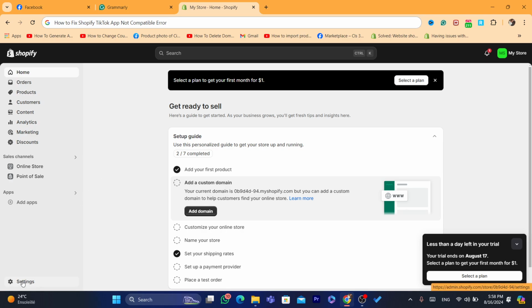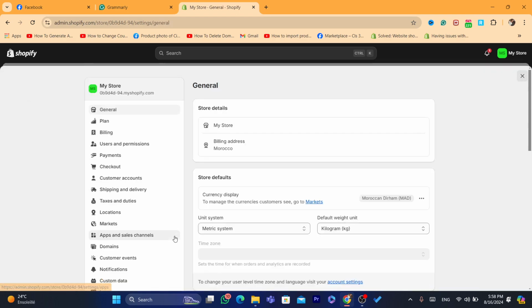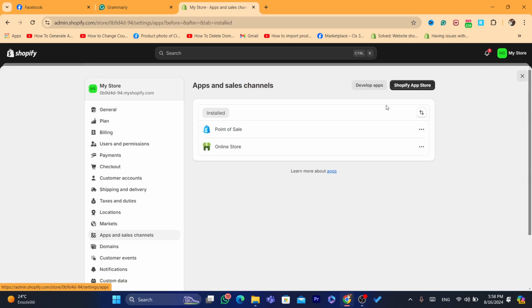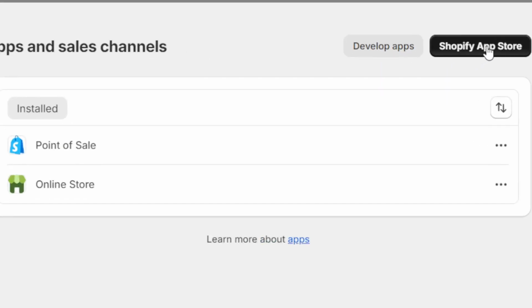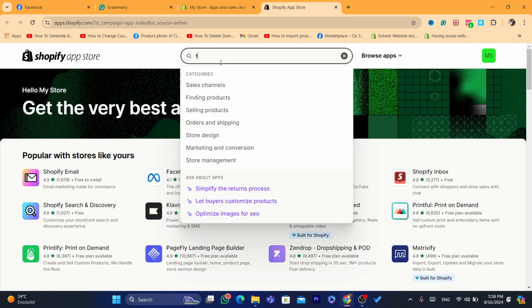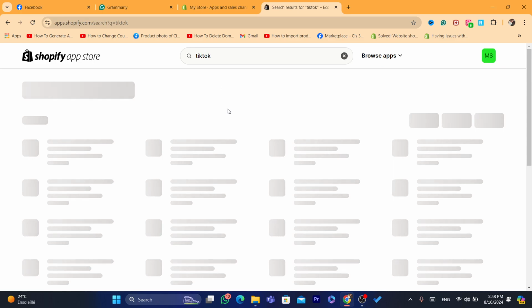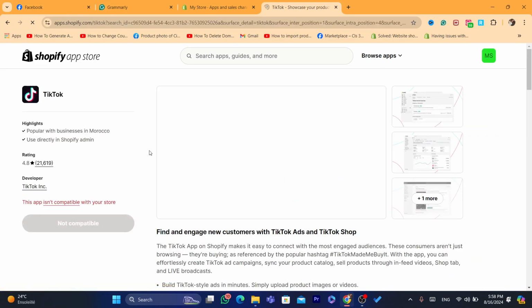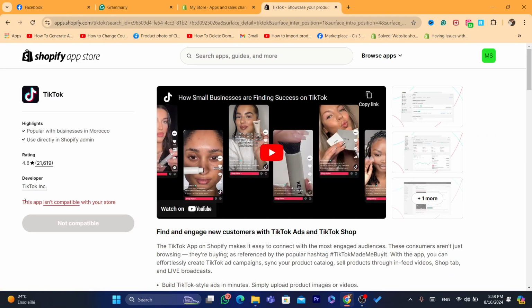This is very quick and easy. All you need to do, guys, is click on settings at the very bottom left, and then click on apps and sales channels, and click on Shopify app store in the top right. Now after that, I'm going to search for TikTok. As you can see, now this is TikTok. Now as you can see, it displays this error: this app is not compatible with your store. So to fix this problem is very easy.